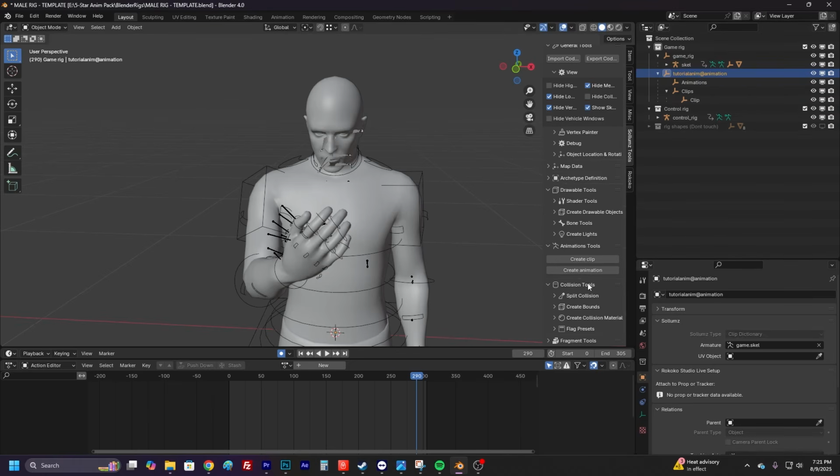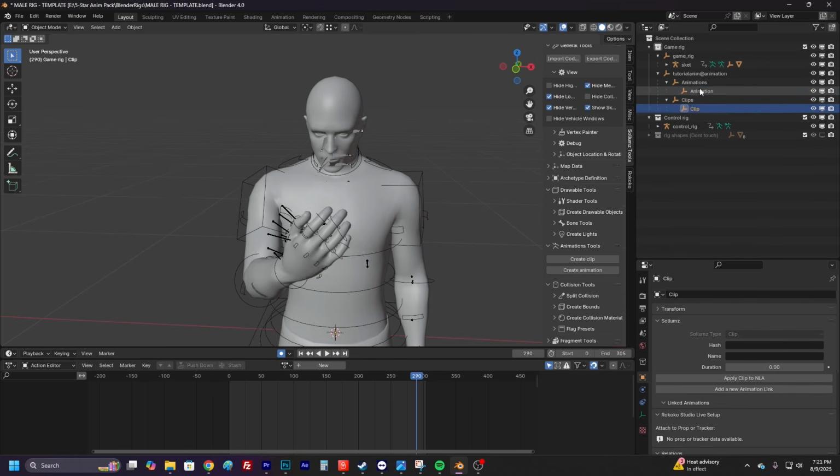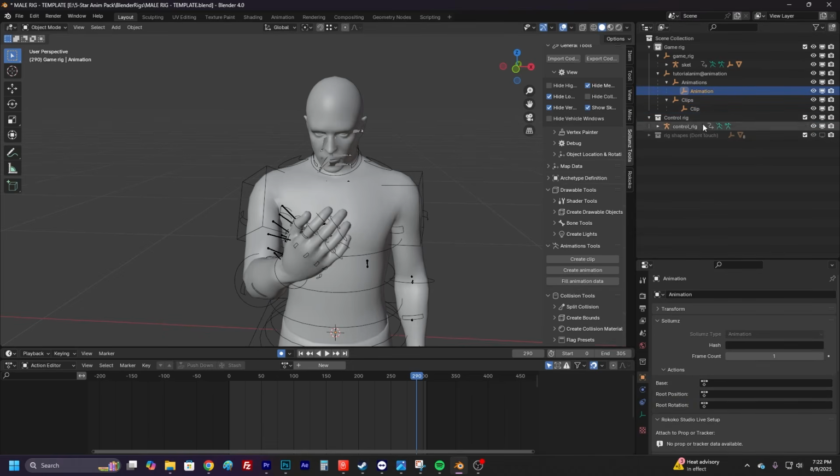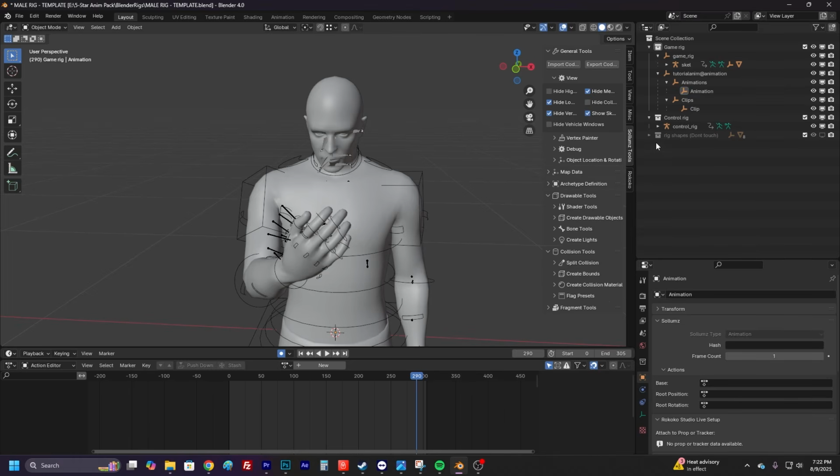Hit create clip, create animation. Then these will appear here. And sometimes, and I don't know why this happens, but these will sometimes go all the way down here. And then there'll be a duplicate of these, the animation and clip that you made. There'll be duplicates up here that are grayed out. Now, again, I don't know why that happens, but the way to get around it is, if there's animation and clip down here, and there's a grayed out version of animation and clip up here, you just drag animation over the top of the grayed out one. And then same goes for the clip. That's only if that happens. It might not happen to you, but it happens to me almost every time.